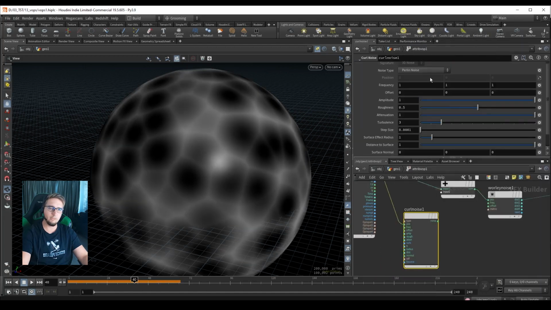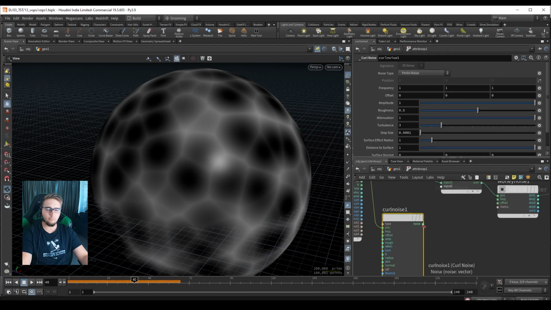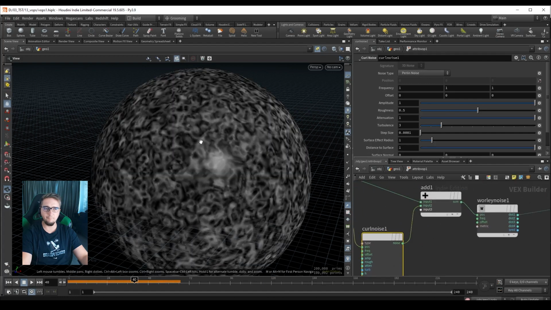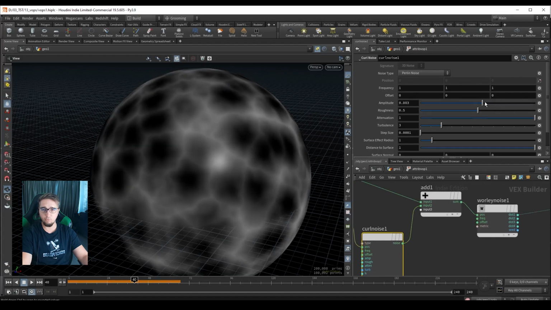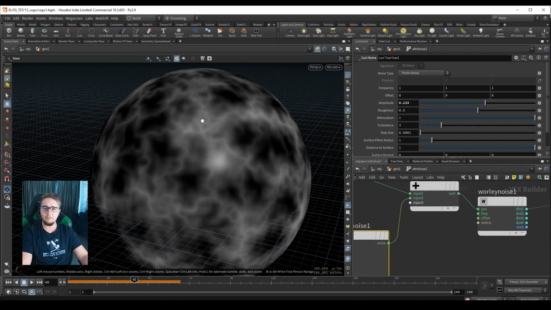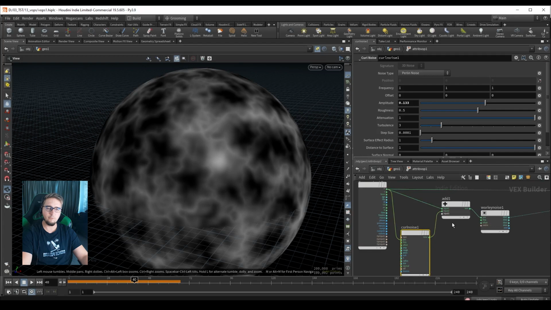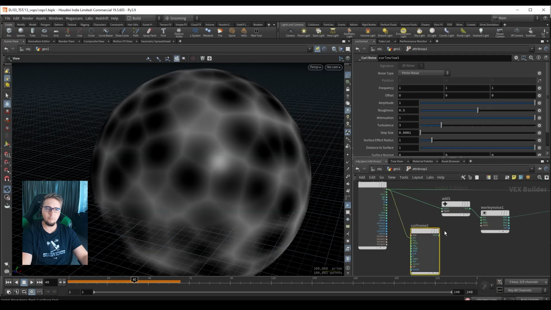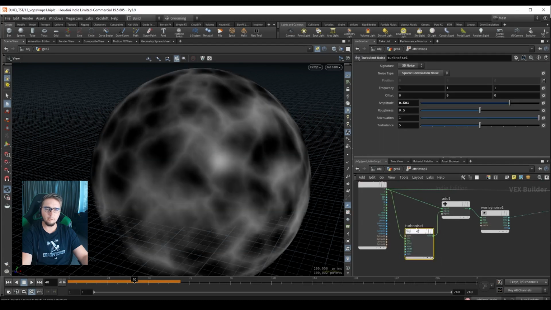If I do a curl noise, which will be by default a 3D signature, and add it to my position, we can see we have a different result entirely. If I start to increase this, we can really start to experiment, and there are a ton of ways that you can get a lot of different patterns. This is just to give you an idea. Let's maybe undo this and use the regular turbulent noise here.